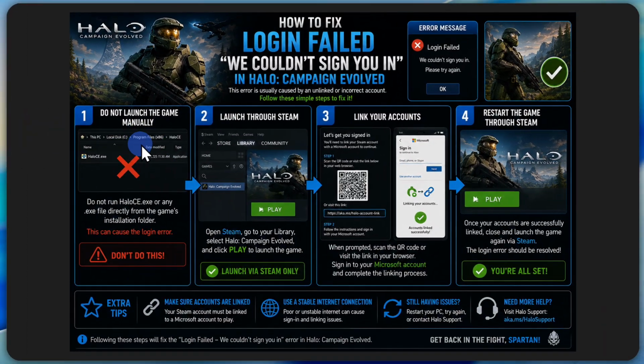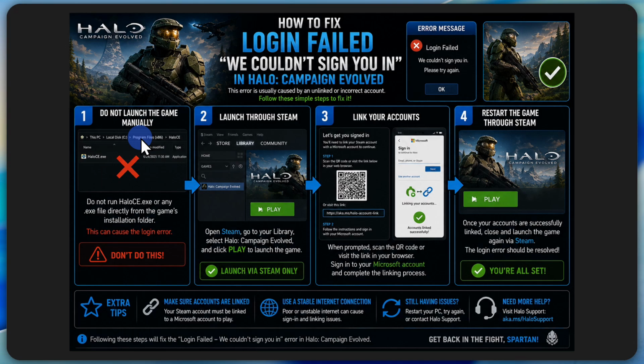So here you go. First, do not launch the game manually from its installation folder. Don't double-click Halo CE.exe or any other game executable directly, because that can trigger the login error.